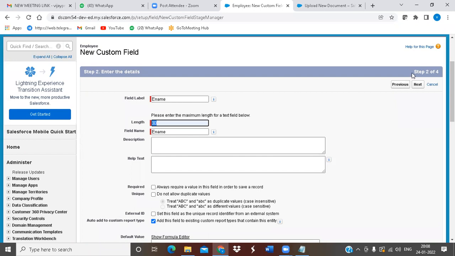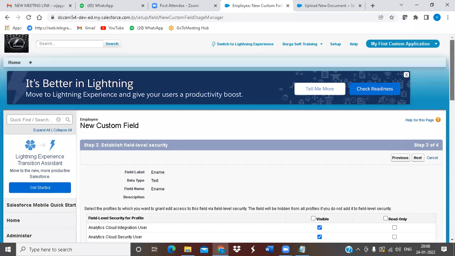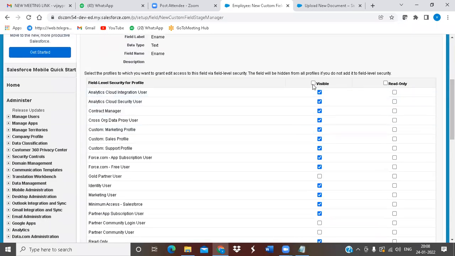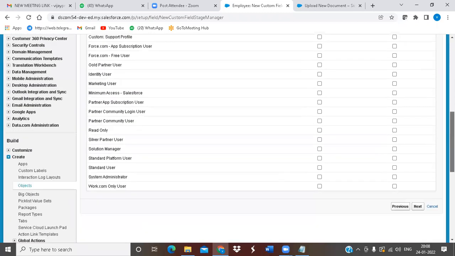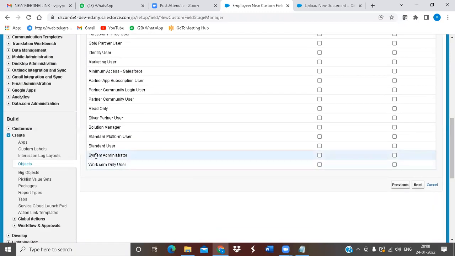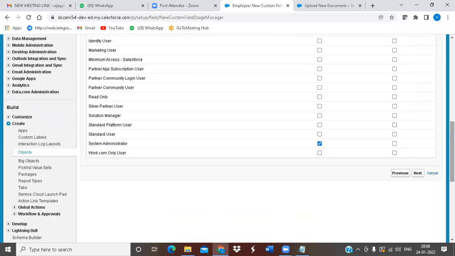Okay. And click on which button here? Next. Again, this particular field should be visible to whom here? System admin. Only the system administrator. This one. And what is the second checkbox? Read only. The read only checkbox means if you select this one, it will not allow me to enter or edit this value. Clear to all of you? Yes. That is why don't select read only. So click on next.